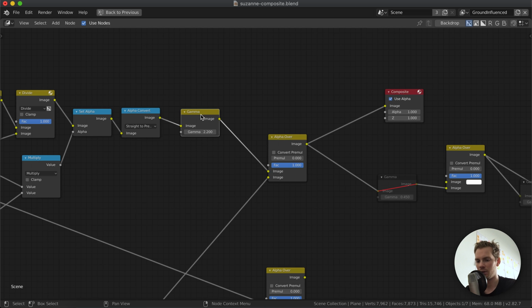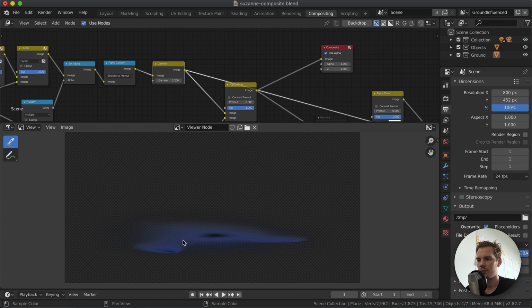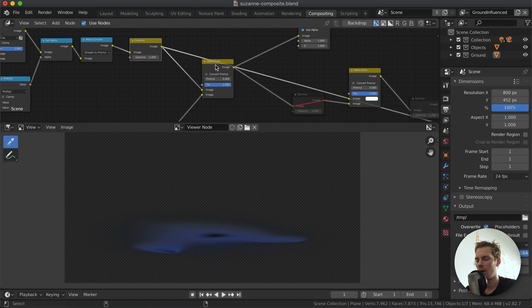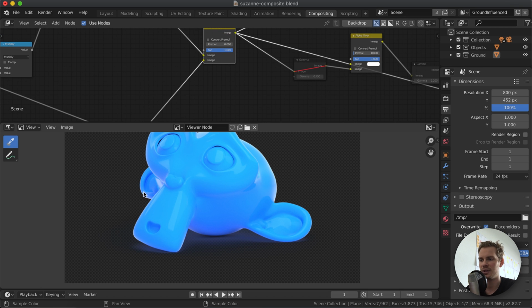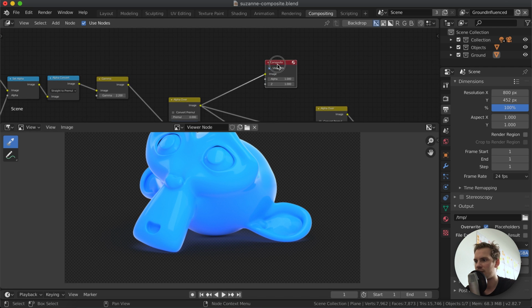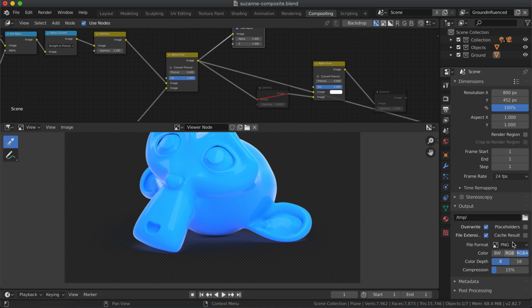then when we look at this, you can see it's a lot less saturated. So that's already promising. And then when you use an alpha over to add Suzanne to this, this is now our final image. And this is actually what we're going to save as a PNG. As you can see, we plug this into the composite node. And the export settings are PNG.